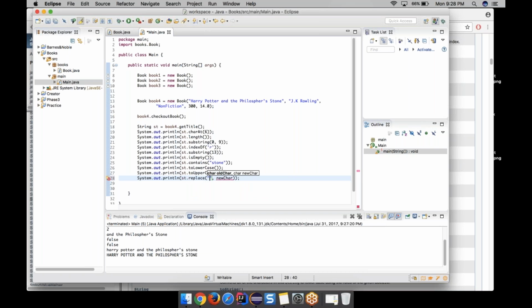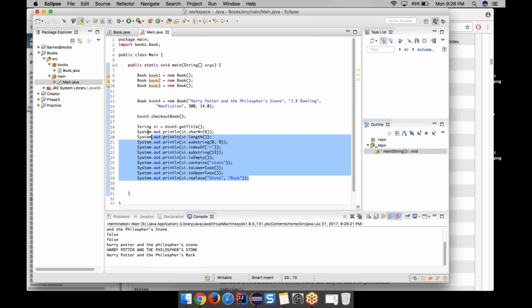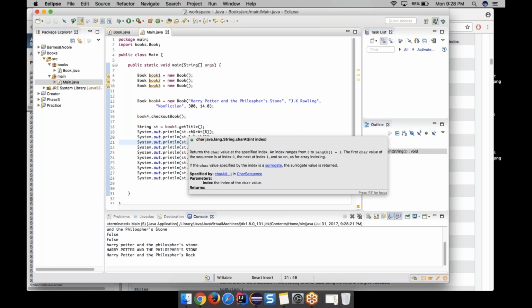So let's replace stone with ball, or rock. Yeah. Harry Potter and the Philosopher's Rock. So you guys see these methods, right? How do you guys access these methods? You simply have to say dot, and then you have access to those methods.